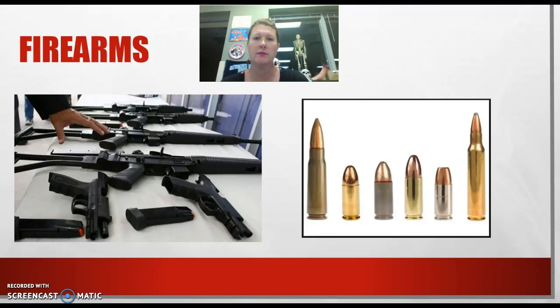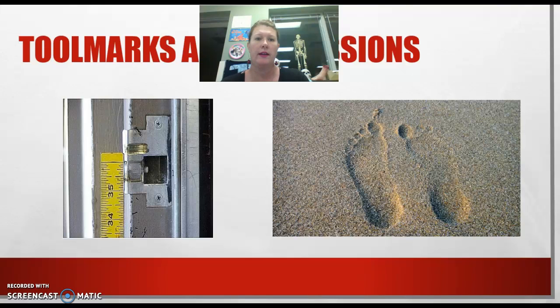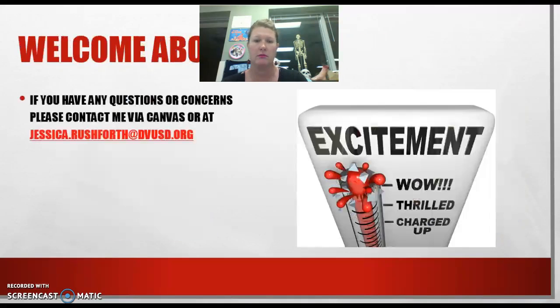Firearms, so guns themselves, and then also the bullets, and how we can match the bullets back to those guns, and how we can identify different guns and firearms. And then tool marks and impressions, so looking at different tool marks that are used either in crimes or left behind at a crime, and also impressions, so it can be footprints, tire prints, teeth marks, you name it.